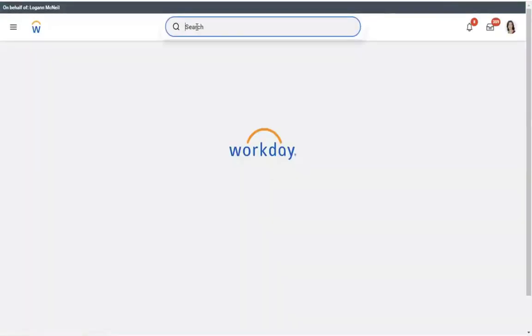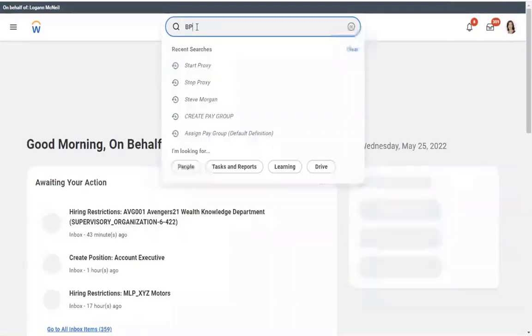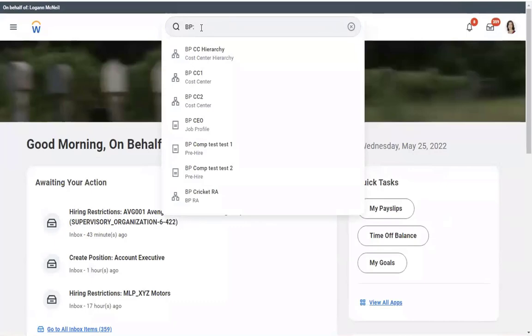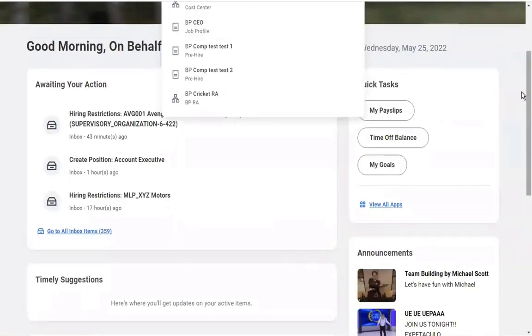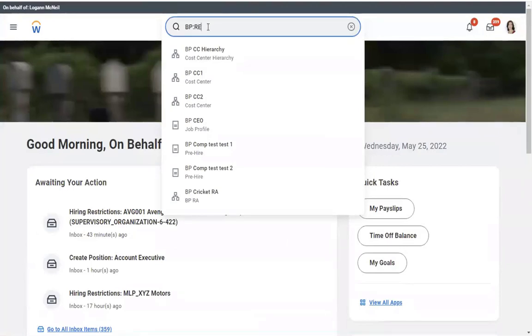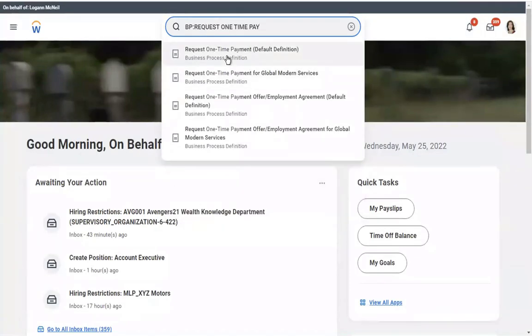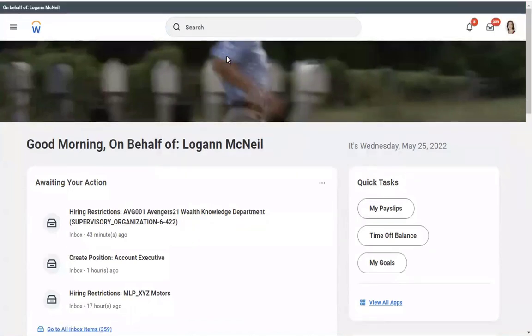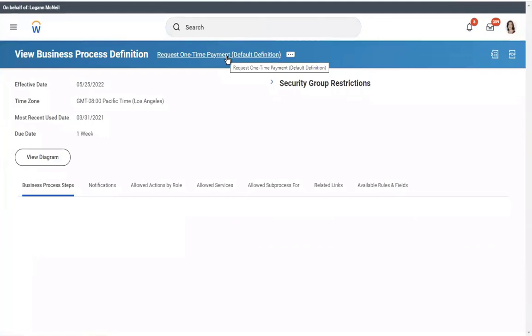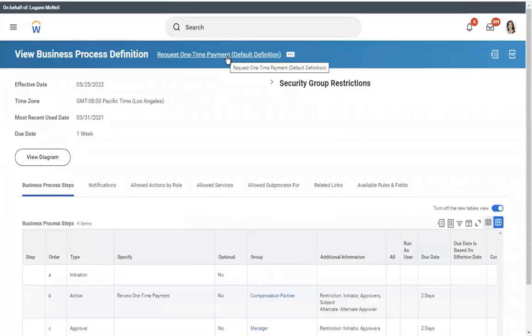Access the BP. Request one-time. One-time payment. This is the BP not controlled by initiating one-time payment, etc. Any other questions I can have?